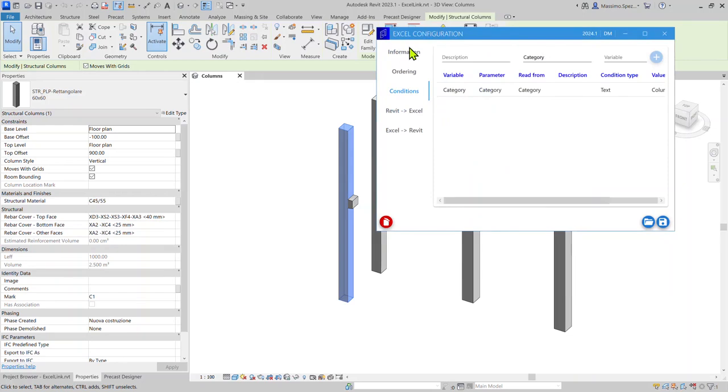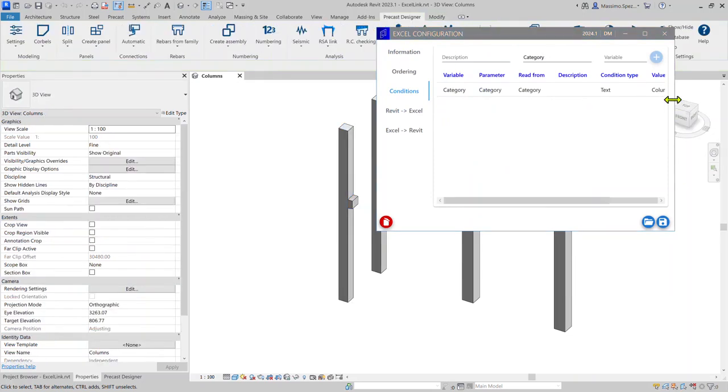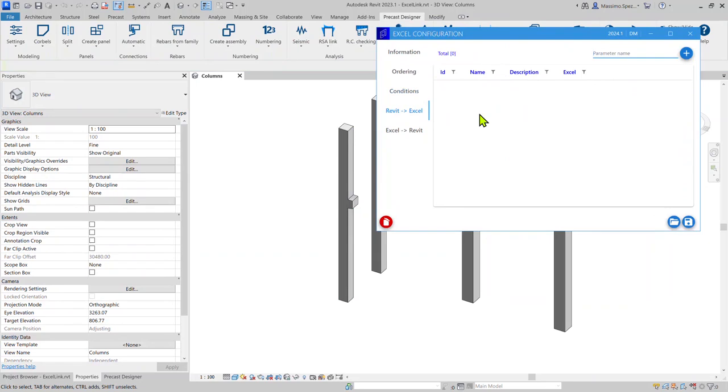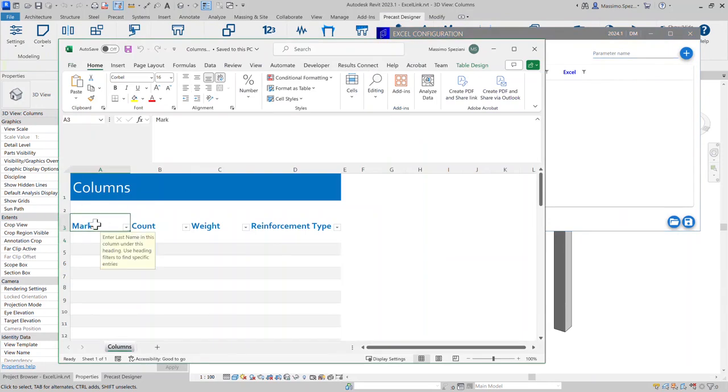We then move on to define the parameters that must be filled in Excel. Let's start from the mark. This is a simple mirror on the relative parameter of the structural columns.